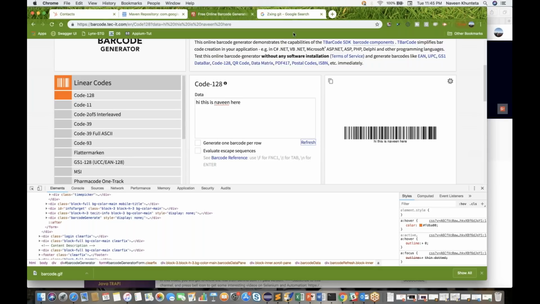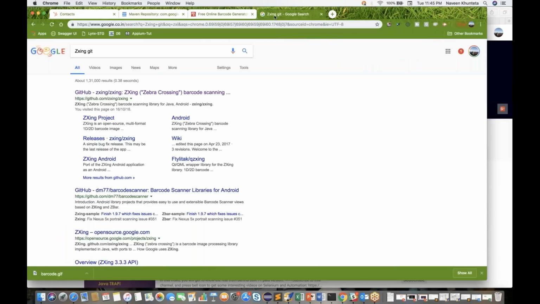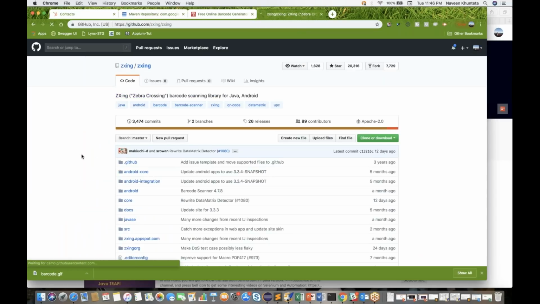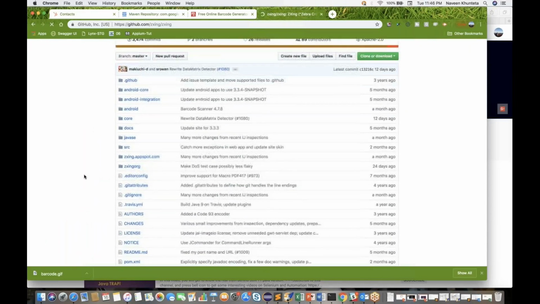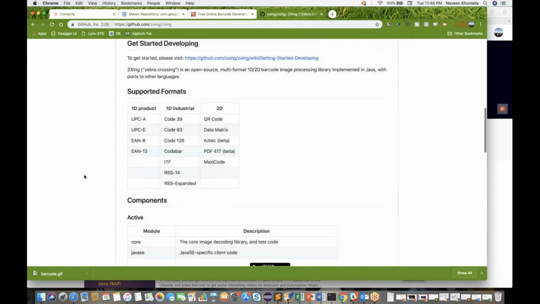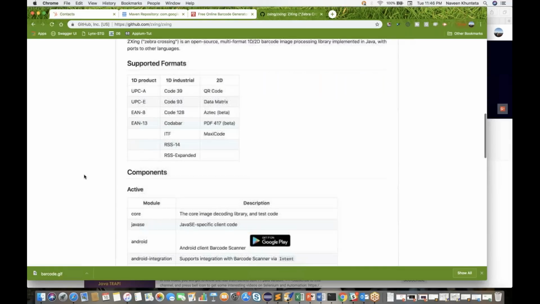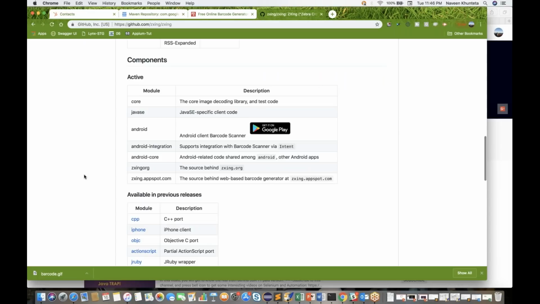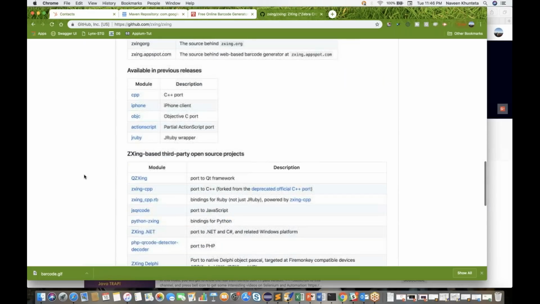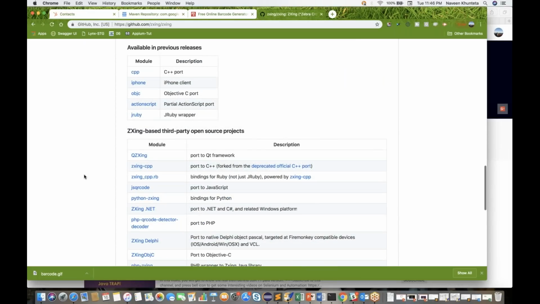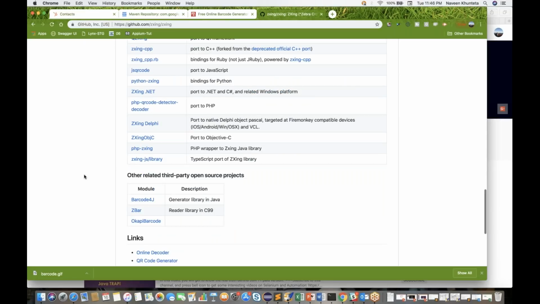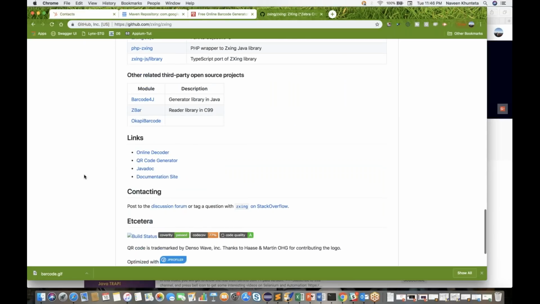To crack this, guys, this is the company I'm talking about. These guys contacted me, and this is their Git repository, ZXing. If you go to their Git, you will see some information they have provided, and they are doing development on QR code and barcode stuff. Android guys and iPhone guys are also using this particular API. So this is the third-party API.